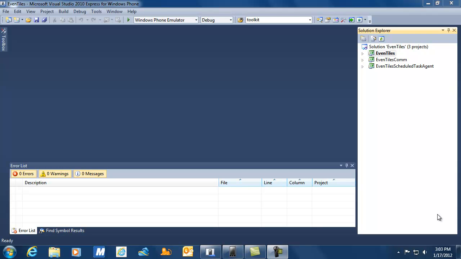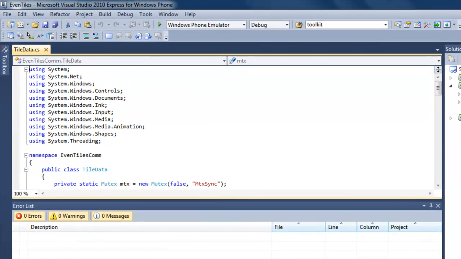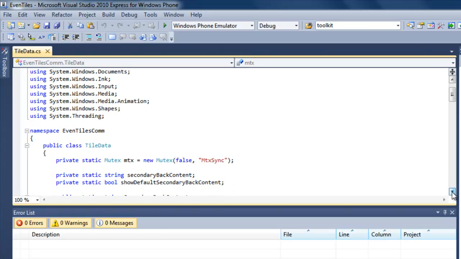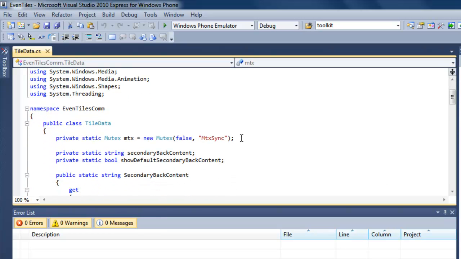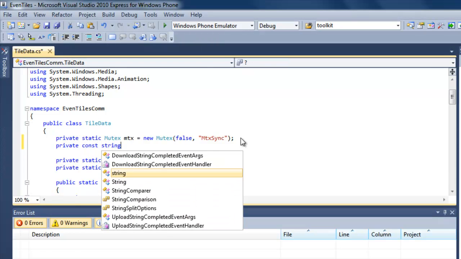Hello once again to EvenTiles. In Part 14 you're going to see how we can properly communicate between an application and its periodic task by making use of isolated storage. In the previous part we already saw how to protect data against mutual access from both an application and its periodic task, but we also saw that it's not possible simply to pass data by making use of some instance variables.